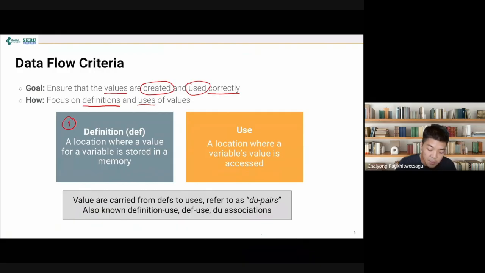First, the definition, or we call it def for short. The definition is a location where a value for a variable is stored in memory. This means initialization of a variable. Okay, so whenever you initialize a variable or you assign a value to a variable, that is also a def action, because that is when the value of the variable has been stored in memory.